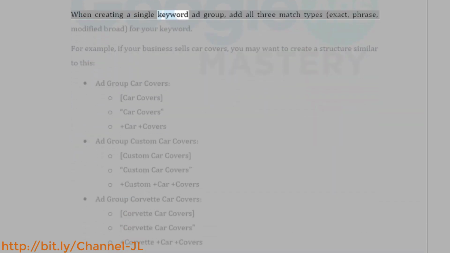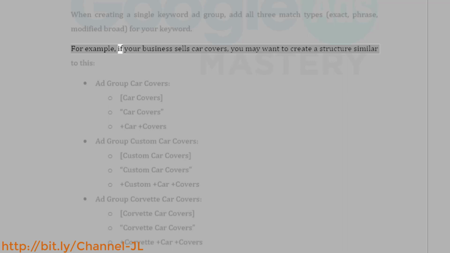When creating a single keyword ad group, add all three match types: exact, phrase, modified broad, for your keyword. For example, if your business sells car covers, you may want to create a structure similar to this: ad group car covers, with car covers in exact, phrase, and modified broad; ad group custom car covers; ad group Corvette car covers, with Corvette car covers in each match type.